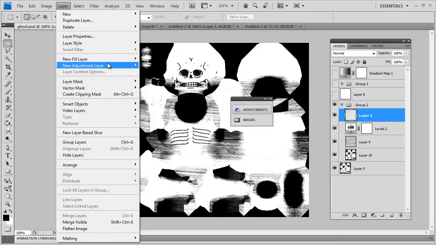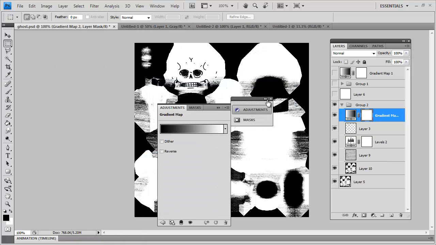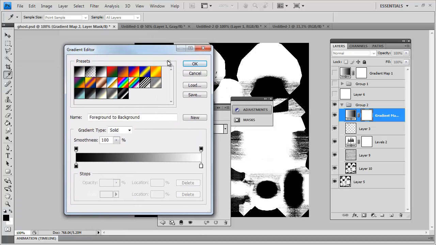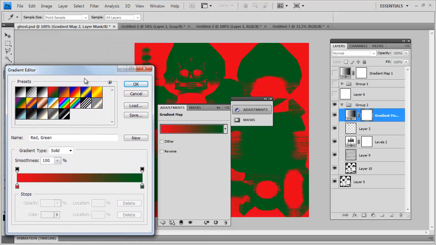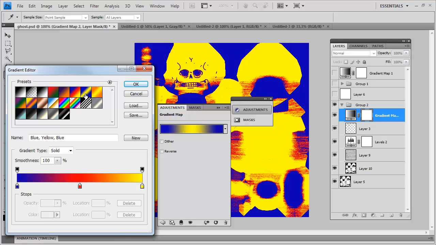So I'm going to make a new adjustment layer, and I'm going to do a gradient map. What this does is we can map dark levels to one color and light levels to another, and everything else is going to be in between. So we've got a whole bunch of gradients by default. One of them is red into green, purple into orange. They go through all kinds of different stuff.